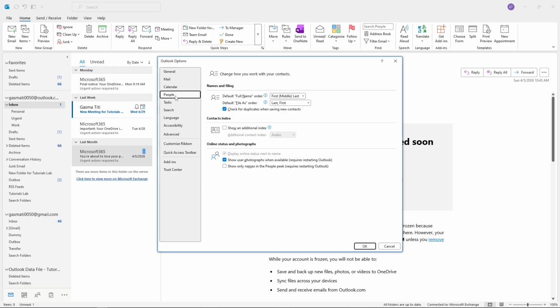Now, if you're having trouble with your colleagues not showing when they're online, you might have accidentally disabled this feature. The setting you're looking for is called Display Online Status next to Name. Simply turn this on by toggling the checkbox. This enables Outlook to show you when your colleagues are available, busy, away, or offline, making it much easier to decide whether to send a quick message or wait for a better time.